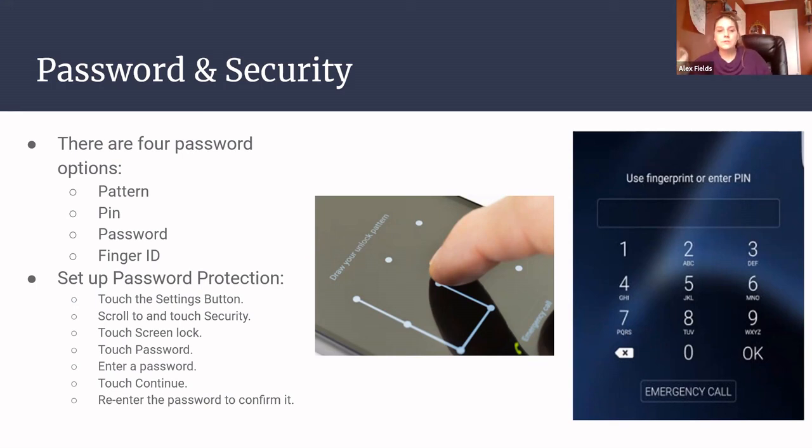So to set up a password protection, you would go into your settings and you would scroll until you find security. You would tap security and you would touch screen lock, or it's going to ask you if you want a fingerprint, a password, a PIN, or a pattern. You will enter your password, PIN, pattern, or finger twice to confirm, and then your device will be password protected. Does anybody have any questions about password and security?